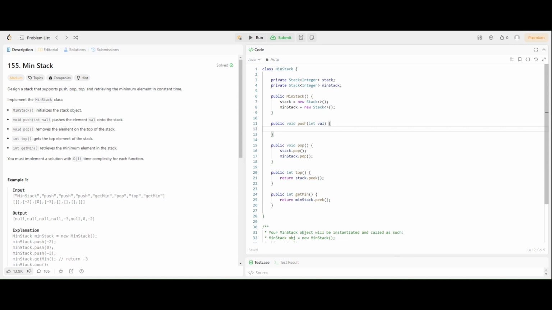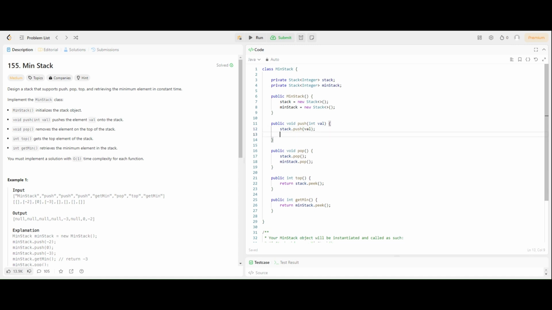We'll see that in push. So first, obviously, all values will be pushed on to our stack, right? Now, how do we know what goes into min stack?